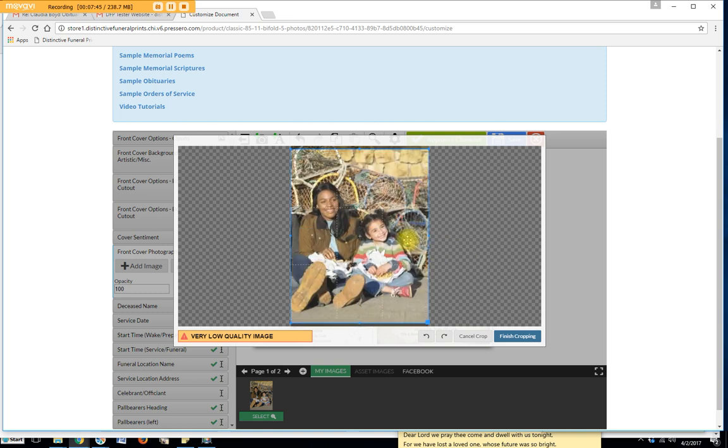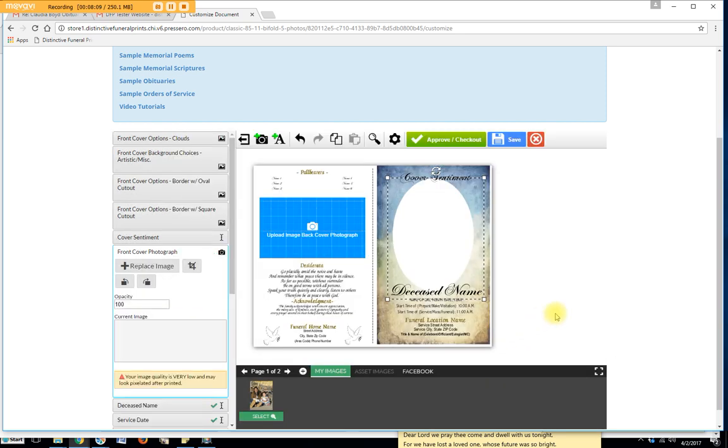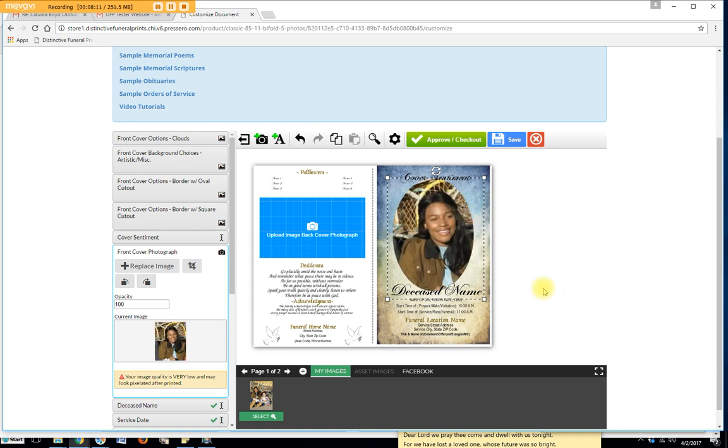Okay. Your picture will open up to the exact size that you will need with the area in which you're putting the picture into on the program. You do have the ability to crop because since this is a front picture, we only want her. So we're going to start there. Click Finish Cropping. Your picture will come up.